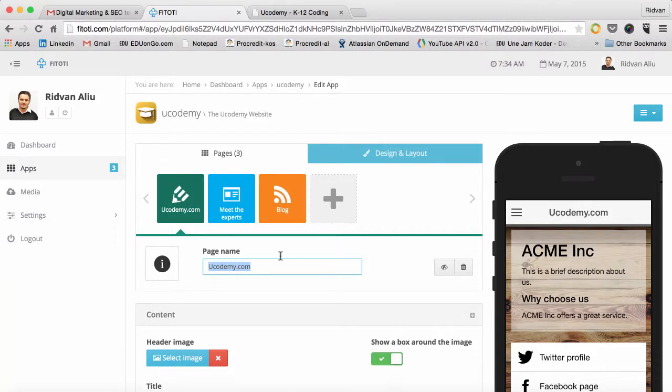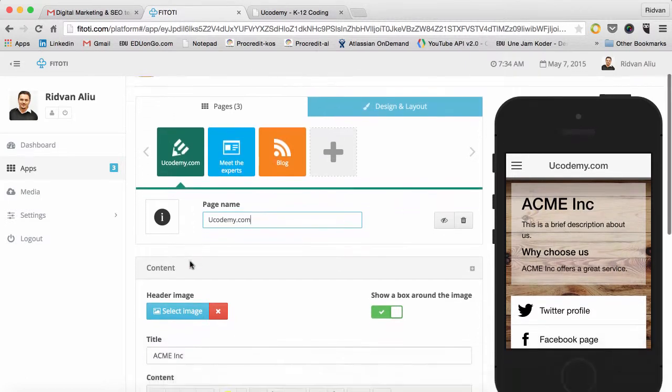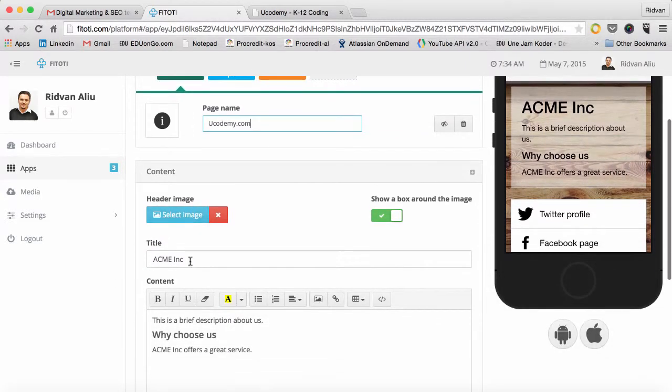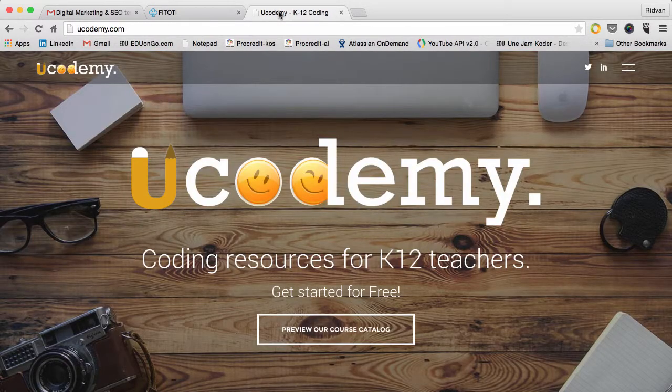For our first page, ucodemy.com, click on the thumbnail at the top and you will get the information here below. And I want you to scroll down to where it says title. We are going to select the title that we see in there and delete it. And we will go to the ucodemy.com website.